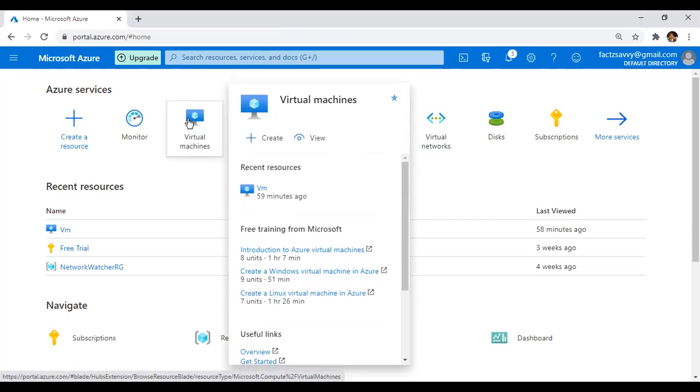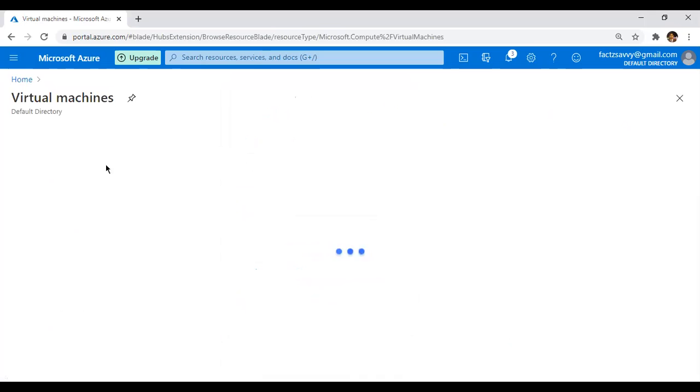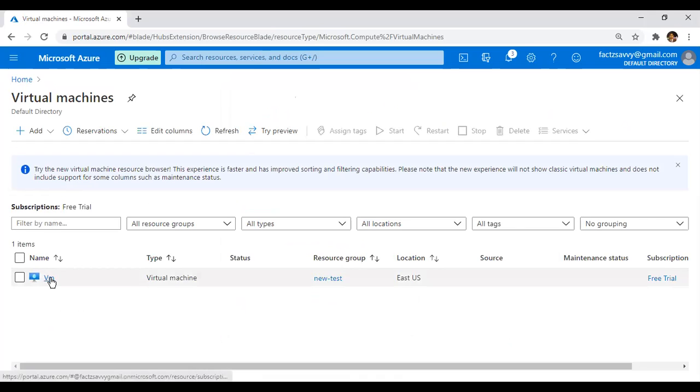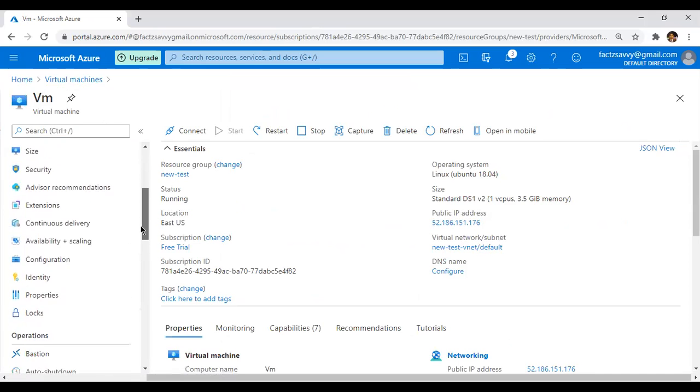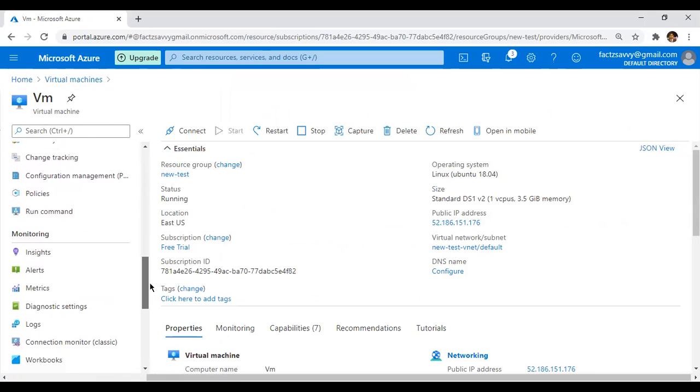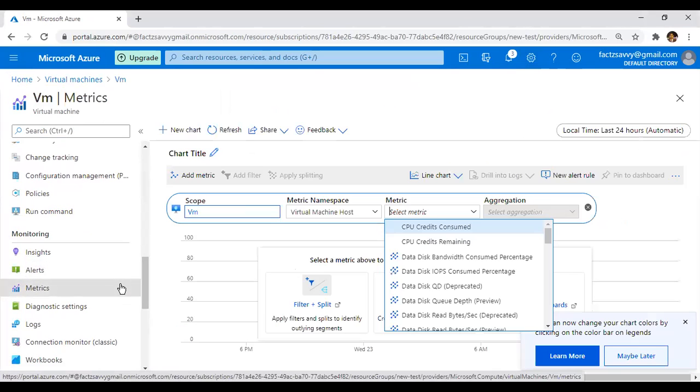the case of a VM, then we have to select the VM, open the VM. Then in that we have to select monitoring, and then select metrics. Here we can also see the metrics of the VM.